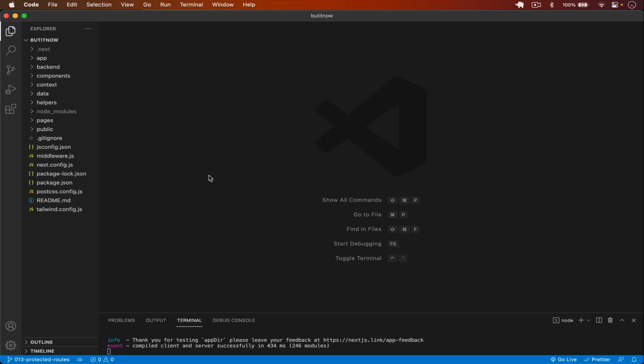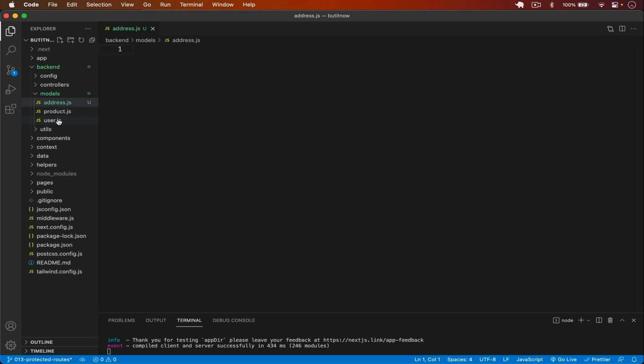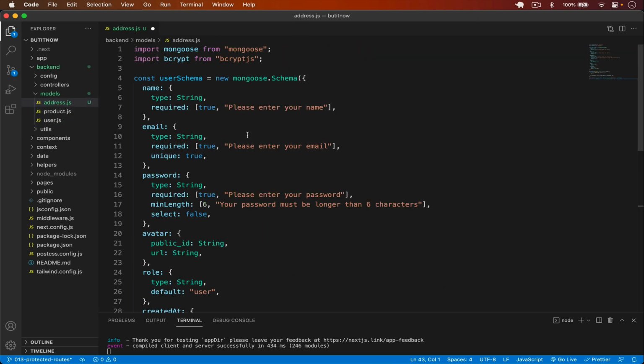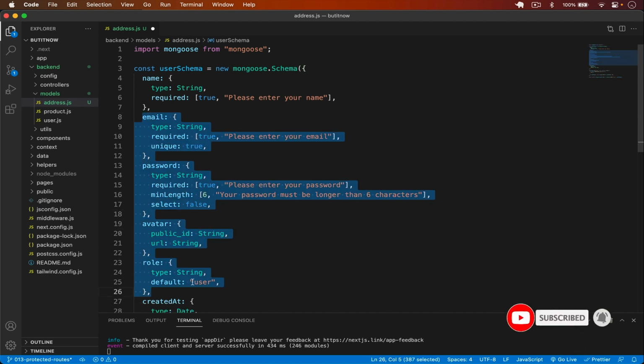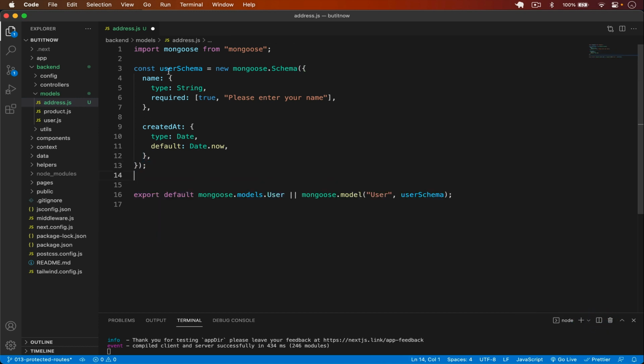Okay, if I go back, let's go to our backend. In the models, I get a new model that is called address.js. To save some time, I simply copy this from here and put that here. So I don't need bcrypt here, and I also remove these fields, and also this one. And that is going to be the address schema. So I'll select here address, and I type here address as well.